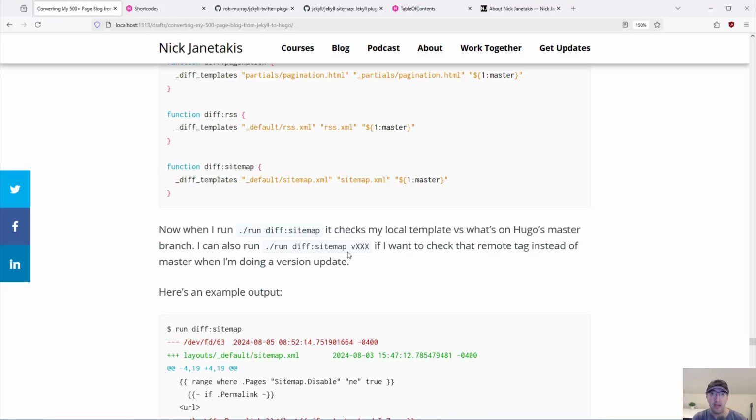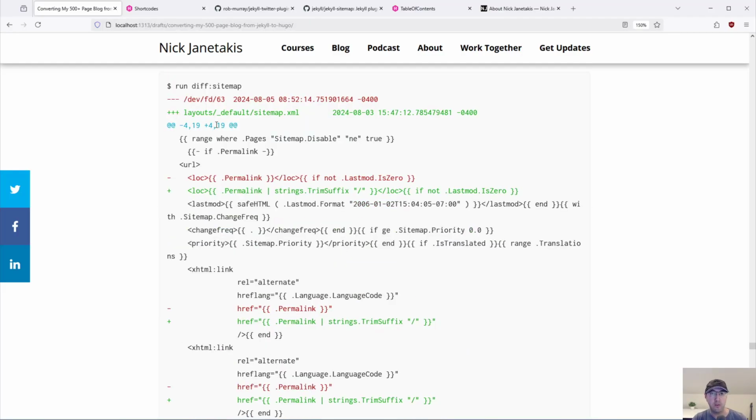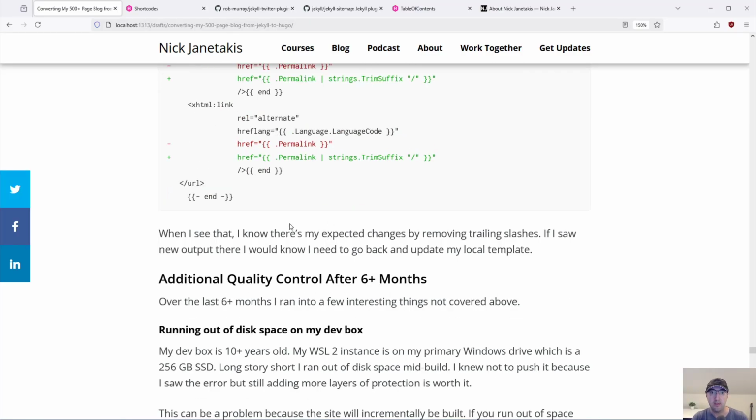I love little things like that here too. And this even goes over some example diff output here where it just shows, yeah, well, now there's trim suffix on a couple of these things here. And if I see some expected changes, then I can see what I need to do, which is pretty nice here. And if I saw some new output, let's say something cool, like a new interesting thing, I would know to go back to my template and then just add them back in.